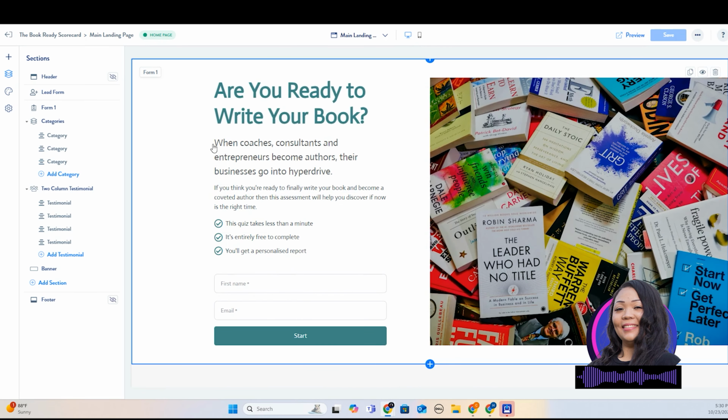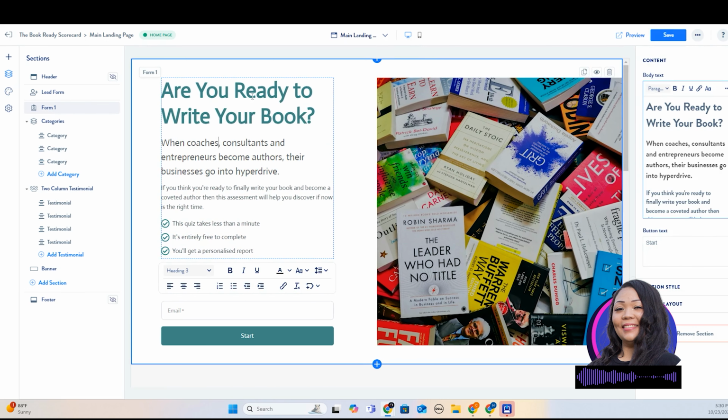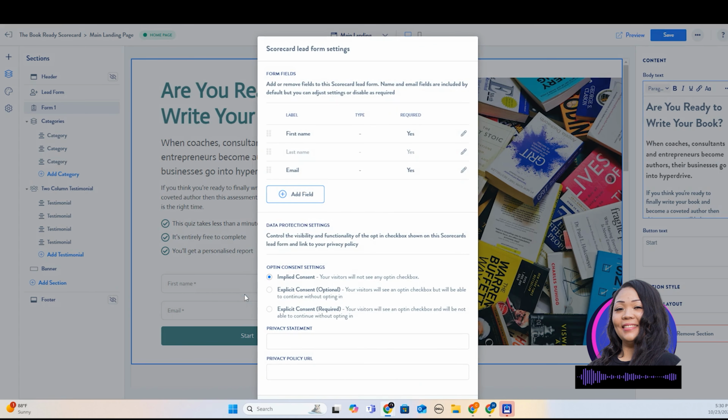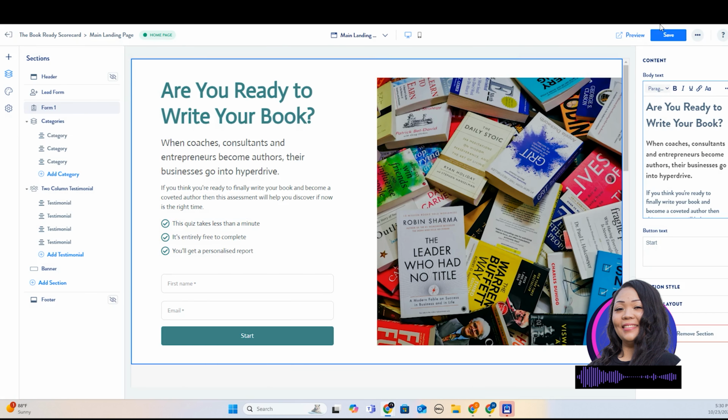Okay, so this is telling them who it's for, leading with the question. It goes to a subheading, and then to 3 quick things that tell what's going to happen in this quiz and how long it's going to take. That's important. Then for the form settings, you just click here and fill out the information. You have to have your privacy policy URL here, and then you can save that.